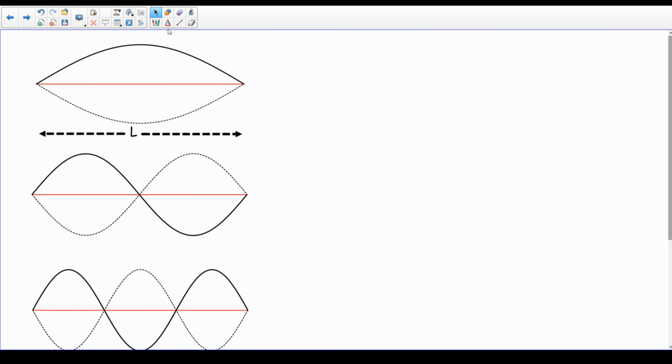Then in the first mode of vibration, let's give that a number. Let's call that n equals 1, where n is the mode of vibration. So for the first mode, n equals 1. Then what we can say is that for the first mode of vibration, the wavelength, lambda, is equal to 2 times the length, because this is half a wavelength. If I multiply the length by 2, I would get a full wavelength. Yes? I hope so.